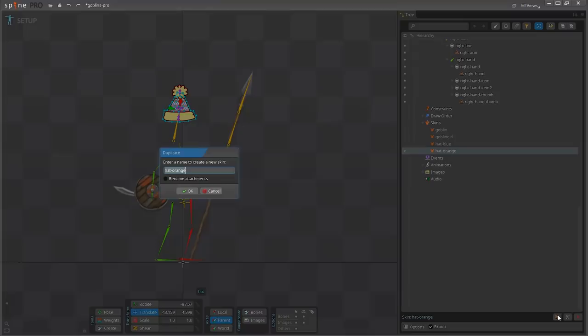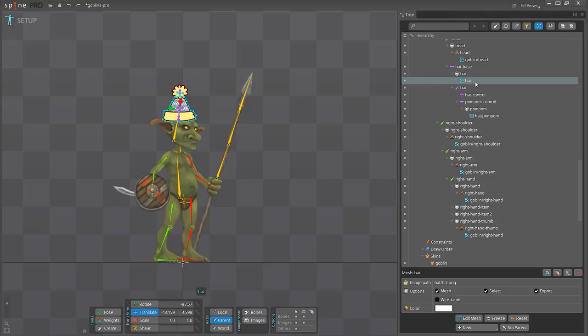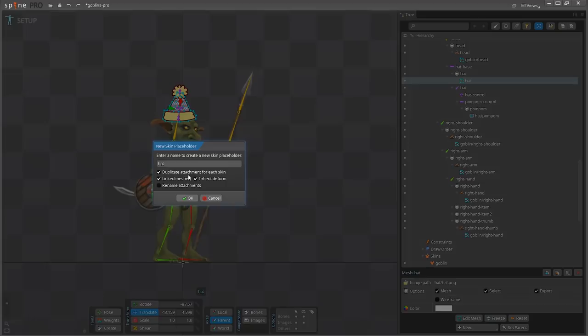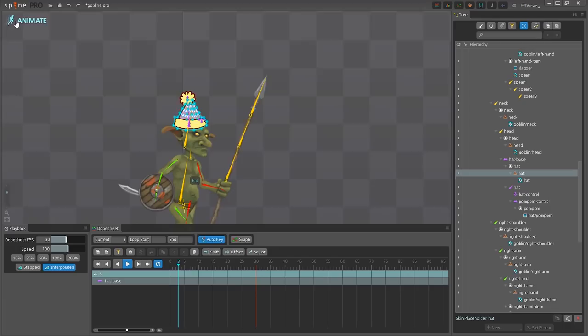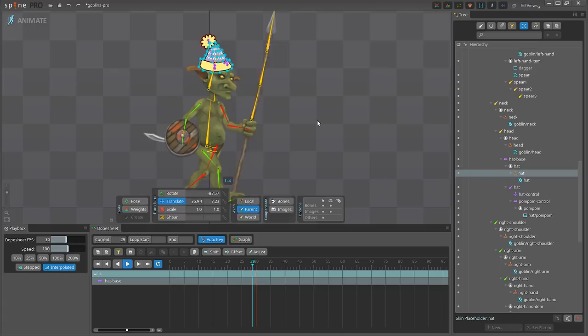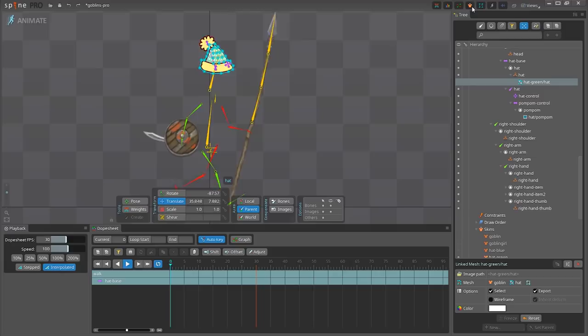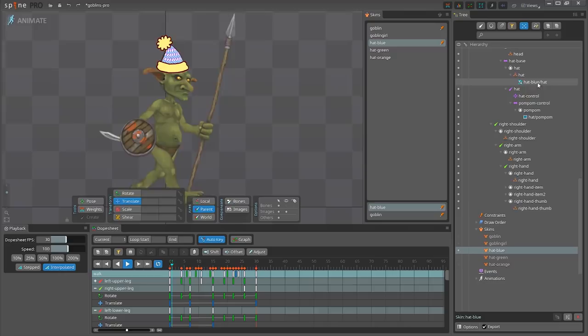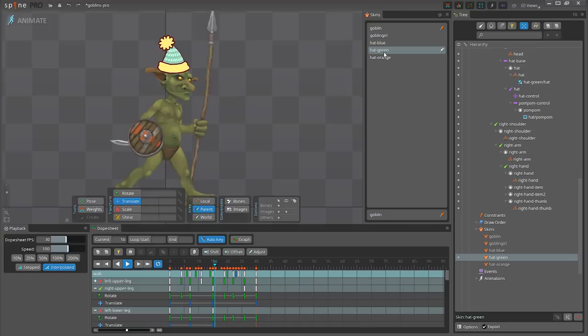I will then reselect the hat, which is in no skin yet, and create a new skin placeholder. Spine 3.7 now allows you to choose to duplicate the contents of the newly created skin placeholder inside all the other skins. And it also allows you to change the path based on the name of the skin by choosing Rename Attachments. So as you can see, each skin will either display a hat if it has one, or a missing image if there is none, like in this case. If you deselect the renaming, then the same attachment will be duplicated in each skin.